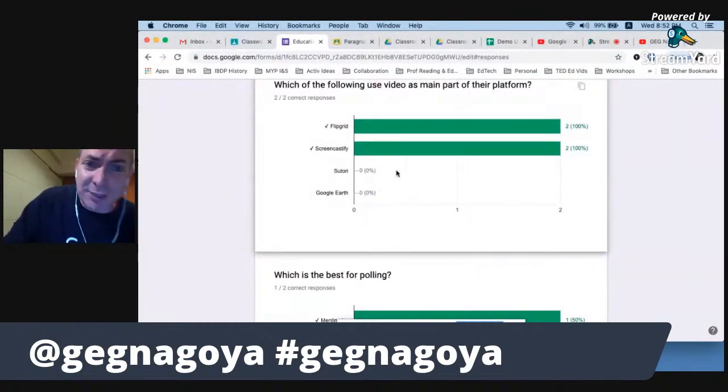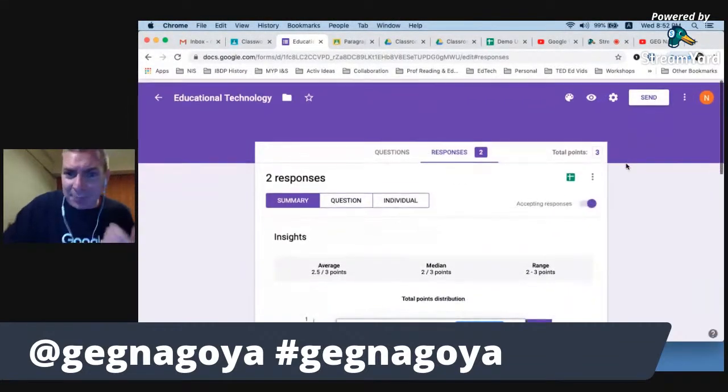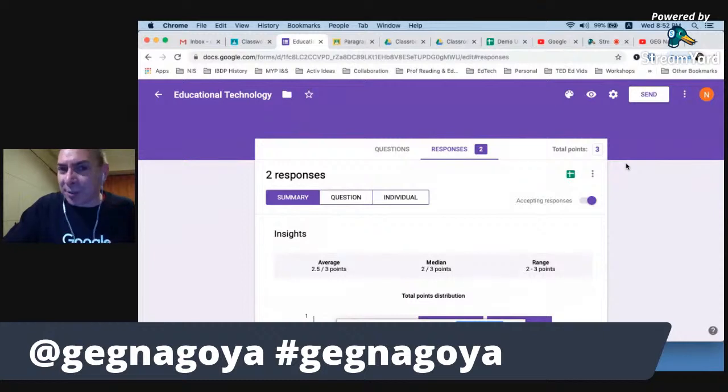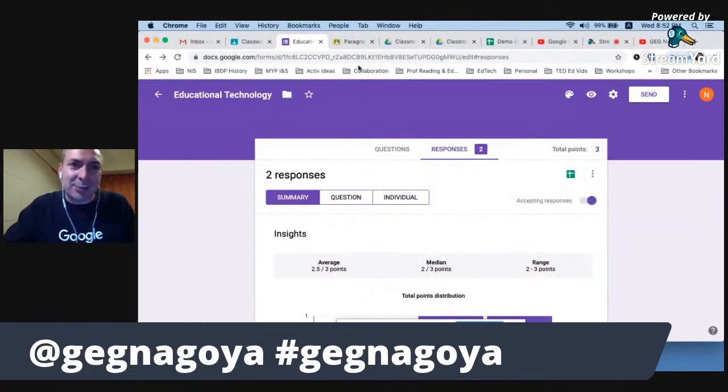Or if people didn't really understand something, then you know that you have to go back and teach it, just by getting that bird's eye view of the responses for the quizzes. And in quizzes, just because we're here, you can actually download all the responses, or you can create a Google Sheet out of it. So it's a spreadsheet, nice and easy to use.